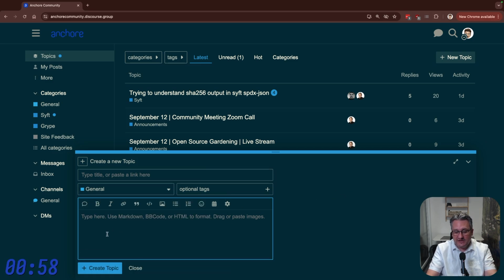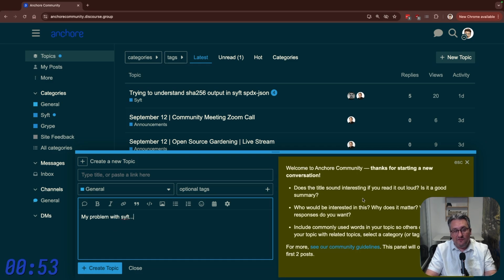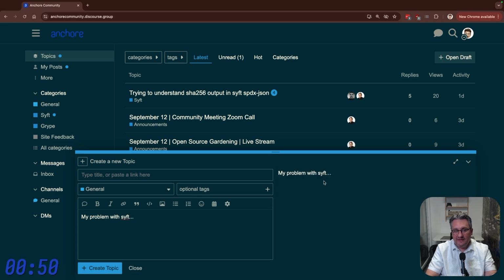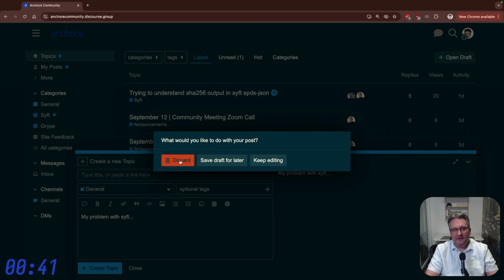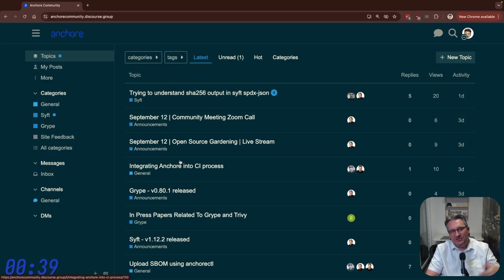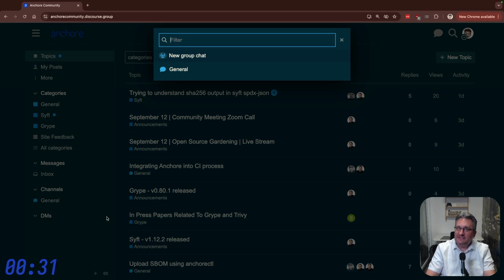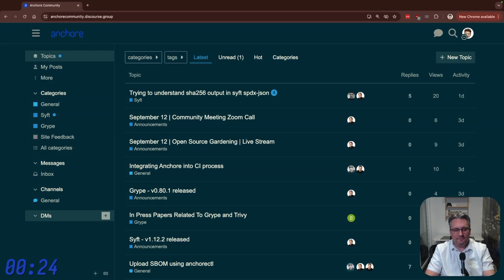So in here, you can type, my problem with SIFT. You get a preview over on the right hand side over here, so you can see what the post is going to look like. Give it a sensible, short, snappy title, hit create topic, and then other people can continue that conversation and have a conversation with you on Discourse. There's also a DM feature here, so you can create DMs and send a message directly to someone that's not public. It only goes directly to the other person or a group of people, much like you use on Slack.